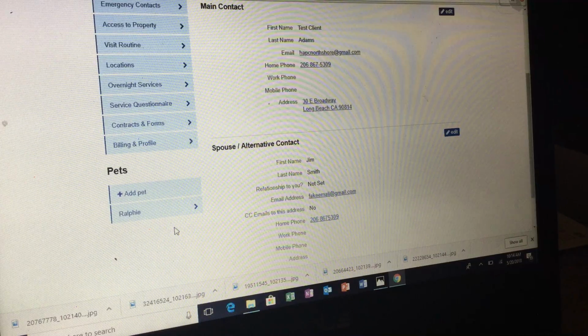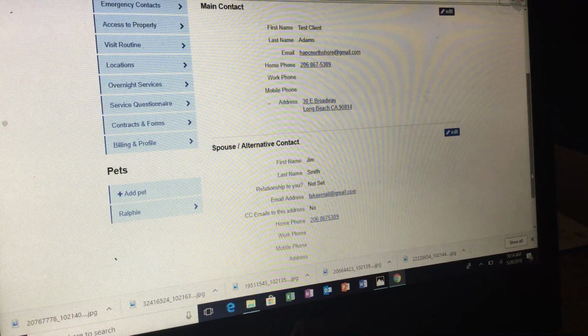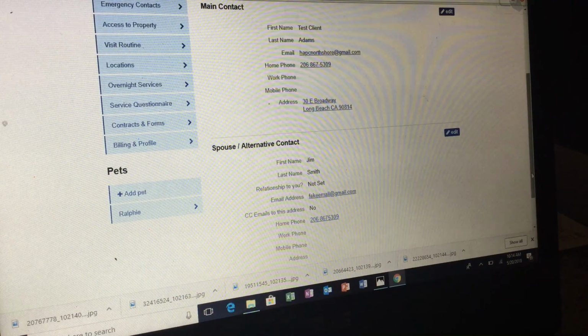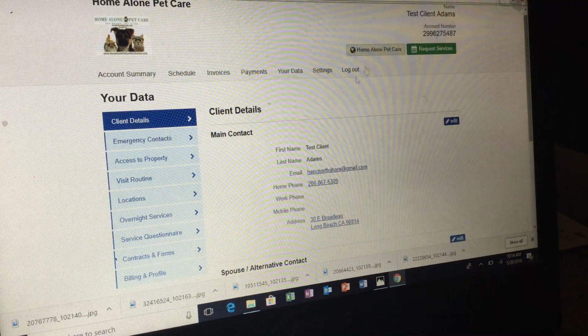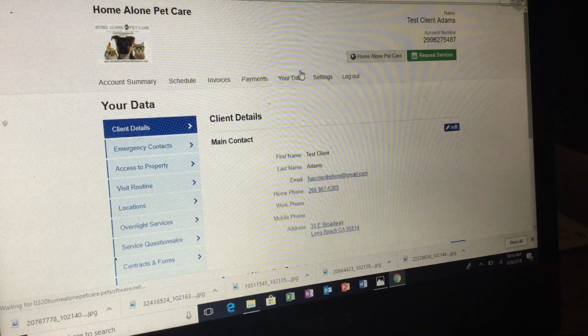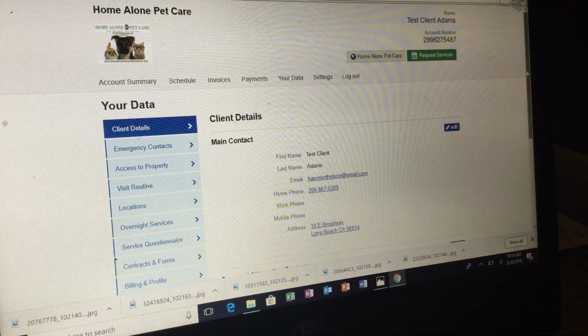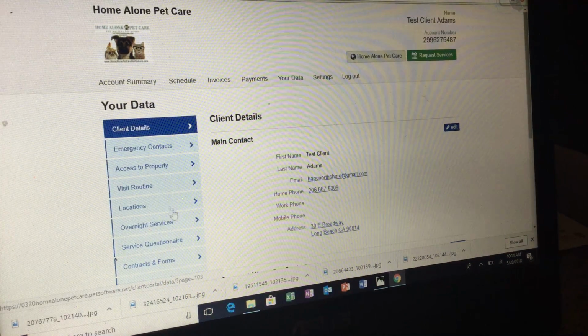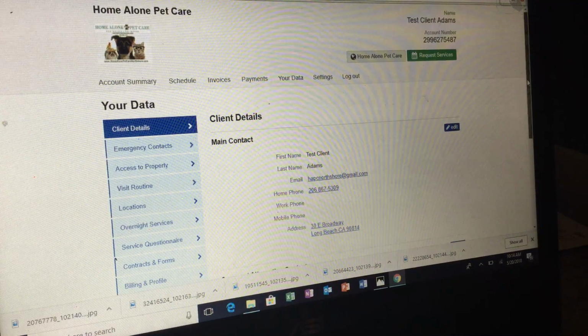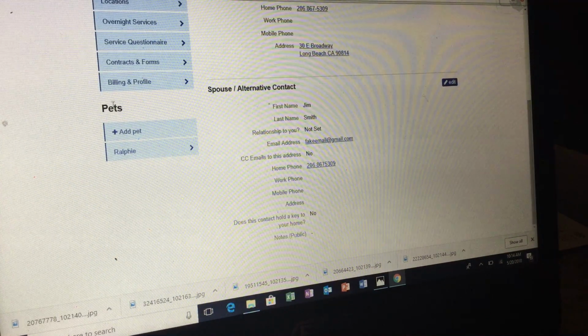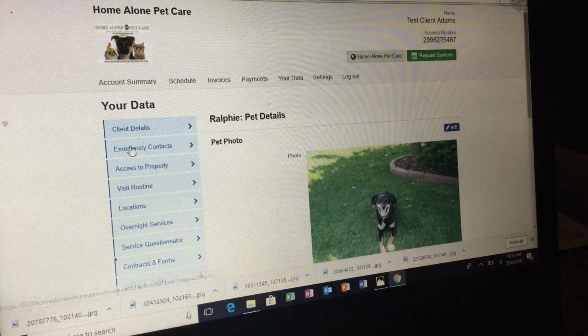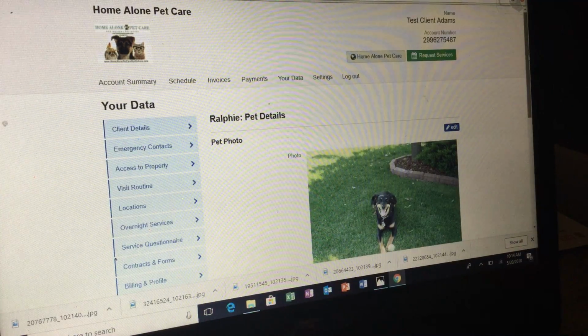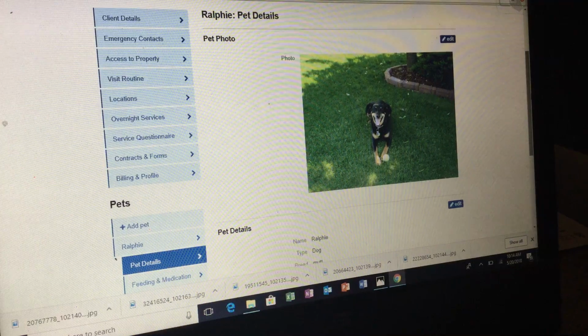We had 2 prior videos that went over your account information, and next we're going to go ahead and talk about your pet information and how to put that in. So to go back a little bit, we're going to go ahead and push your data. Perfect. And then you're going to see all these tabs over here. You're going to scroll down, and in the pet information area, this is a test client. So we're going to go ahead and push this.